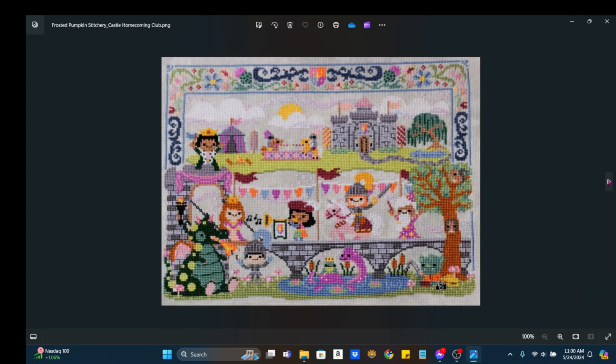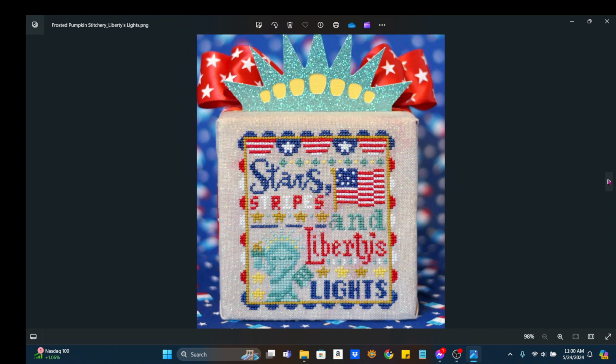This is by Frosted Pumpkin Stitchery. It is the Castle Homecoming Club 2023 Stitch Along. This is Frosted Pumpkin Stitchery. It is called Liberty's Lights.